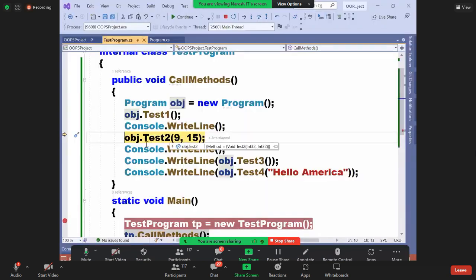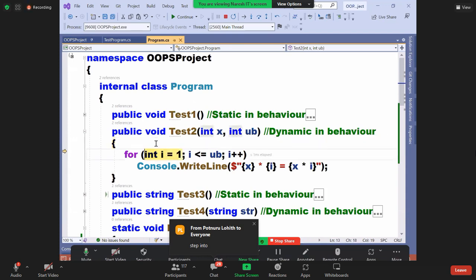Now, this one. I want to see what is happening inside of the test 2 now. If I say F10, it will come out. No. I want to see what is happening inside test 2 now. What shall I click? F11. Wait. You came to the program class and there you are able to see the execution of the test 2 method now.